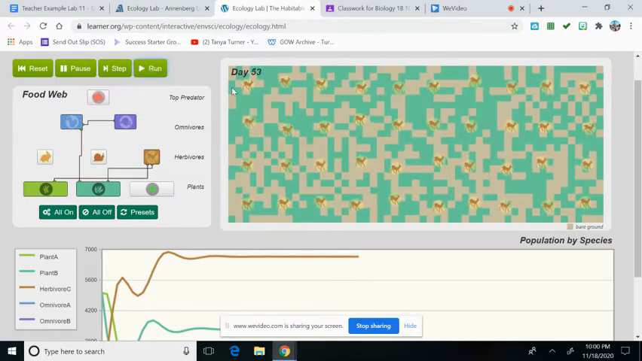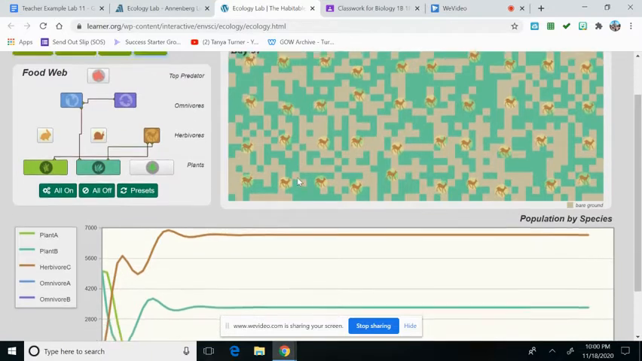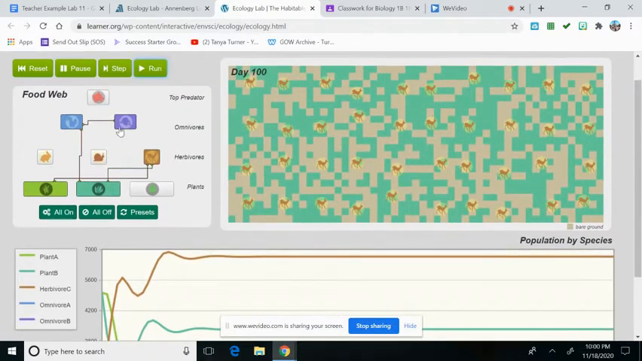It goes for about 100 days. So we'll just wait a moment. But to me, it looks like a lot of my things died out because there's no pictures left of, say, my bird or whatever this is and my squirrels. All I have is deer and some grass.